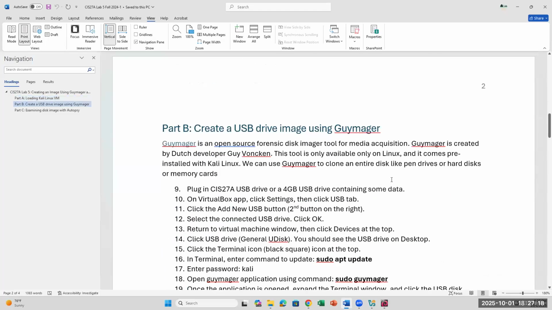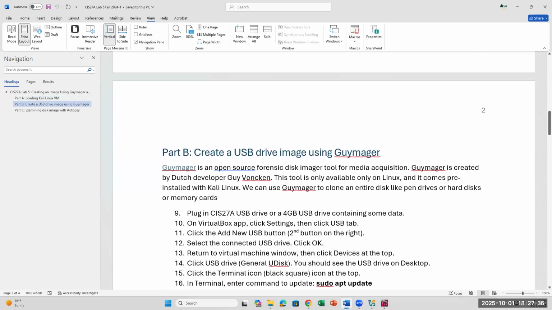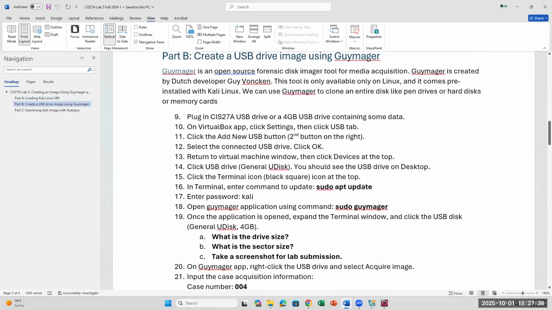For part B, we are going to need one of these small USB drives, and you need to mount the USB. This is the third time we're doing this, so it should be pretty easy, but we always want to make sure that we relearn and re-practice. So I'm going to plug in my CIS27 USB.